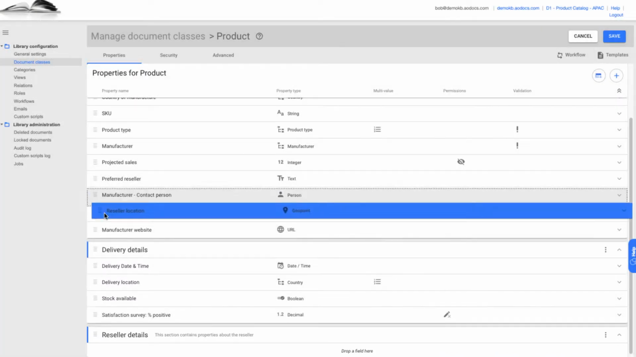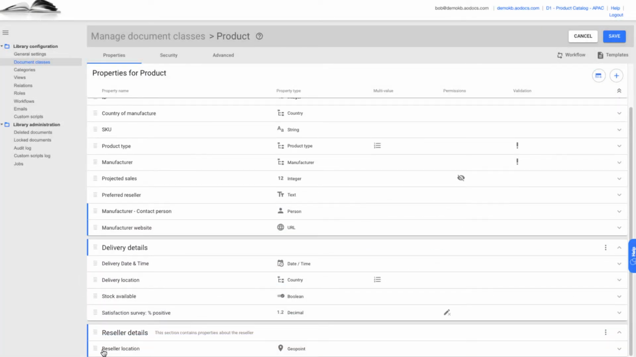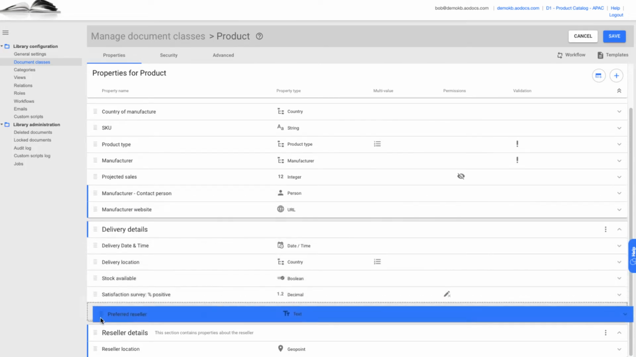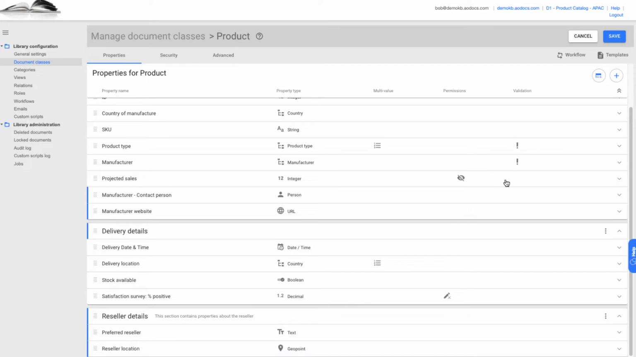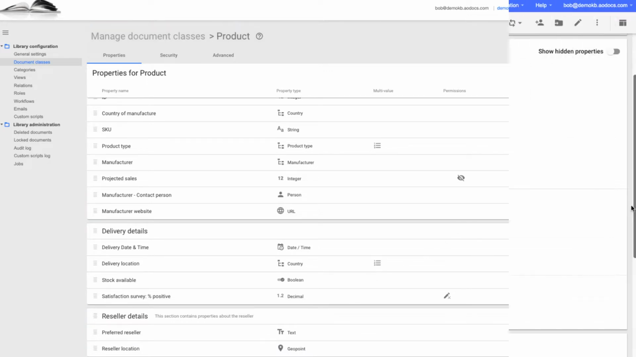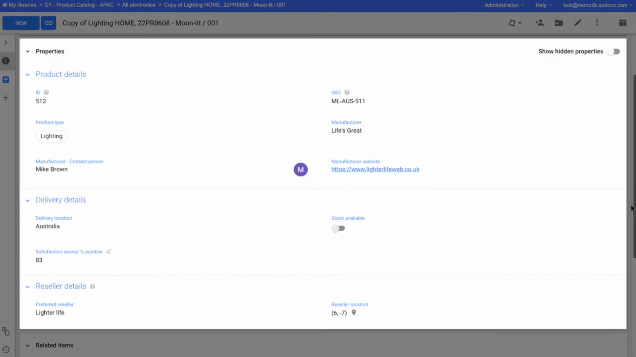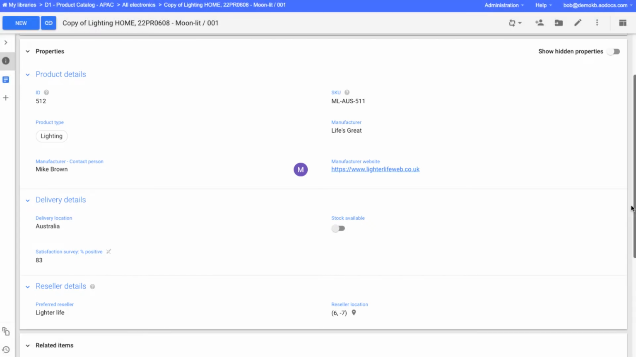You can drag and drop existing properties between sections and within sections. Here is how sections look for end users on the document page.